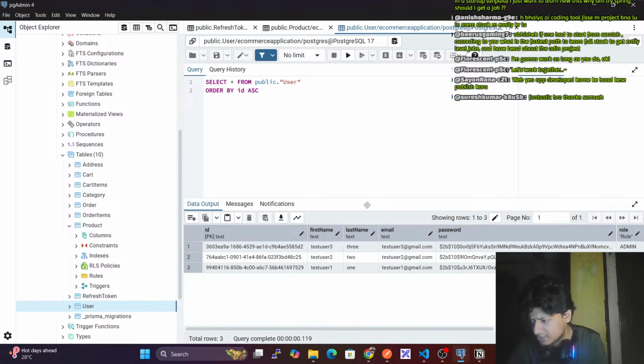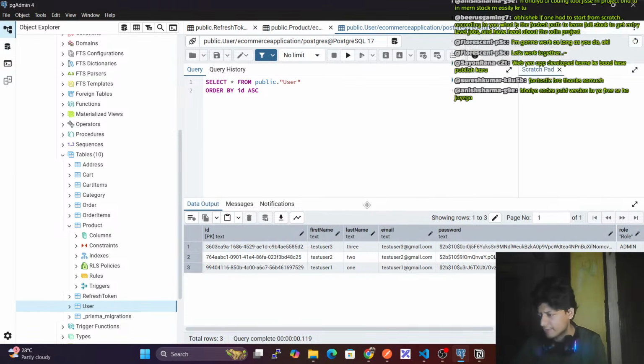If one had to start from scratch, according to you, what is the fastest path to learn full stack to get entry level jobs? I have heard about the Odin project. Yes, I've heard about the Odin project, and the fastest way would be to build one tech stack. Choose one tech stack, either go with the JavaScript Express Node ecosystem or go with the Python FastAPI React ecosystem. Choose one. For example, if I want to go with React, Python, FastAPI, then first I will watch one good tutorial on FastAPI, and I will code along with it so that I get confidence and I understand the basic scripts of FastAPI, right?